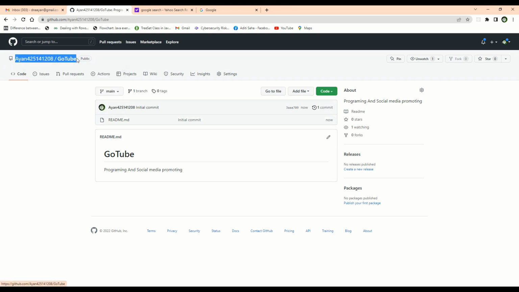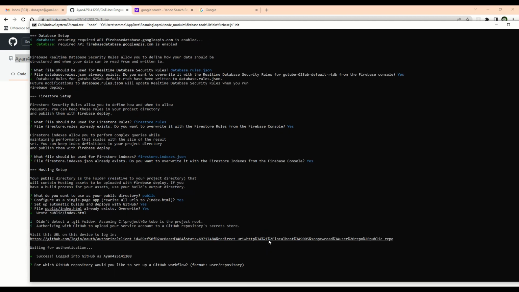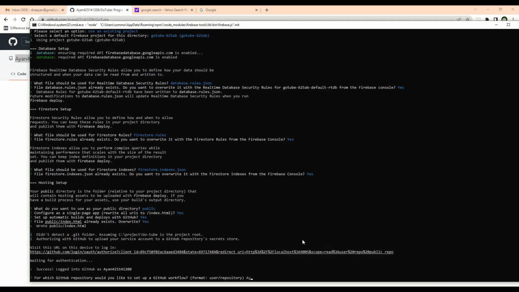Now add the readme file and create the repository. I tried to copy and paste, but it doesn't work. So I need to write it down manually, that is my GitHub account name or username. Then I will go for the repository where I want to upload my project.